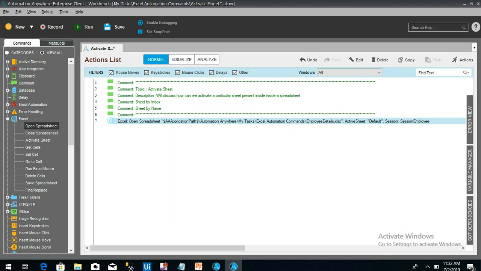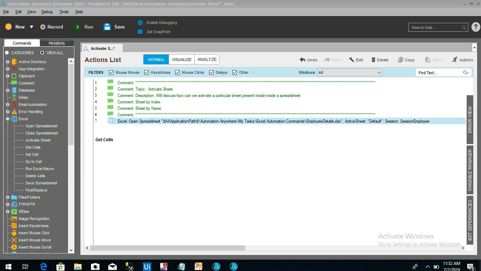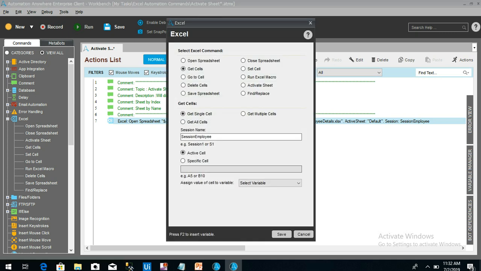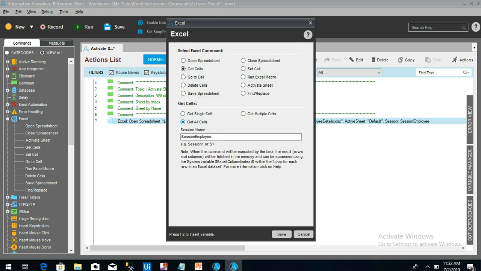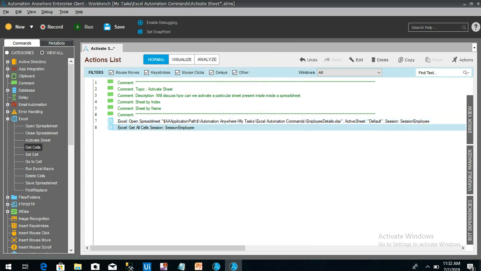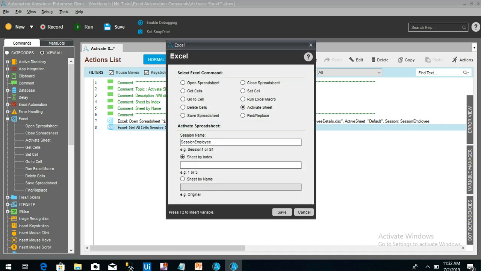Now what is the requirement? The second step that we always have to follow is to get the cell. So I'm going to drag the get cell command. Inside the get cell command, I'm choosing the get all cells option because I want all the data in one go. So I'm saving it. Now I will drag my activate sheet command here, because I have to activate sheet number 2.